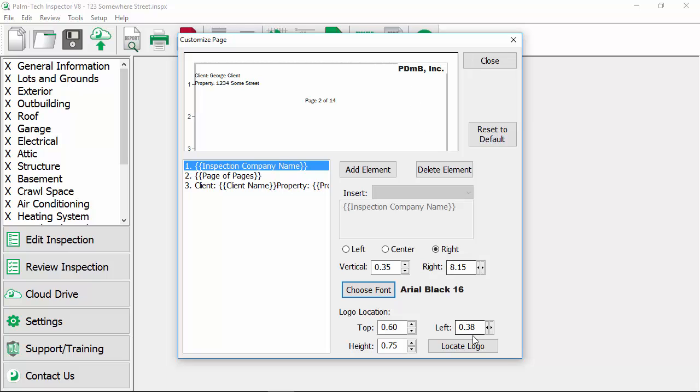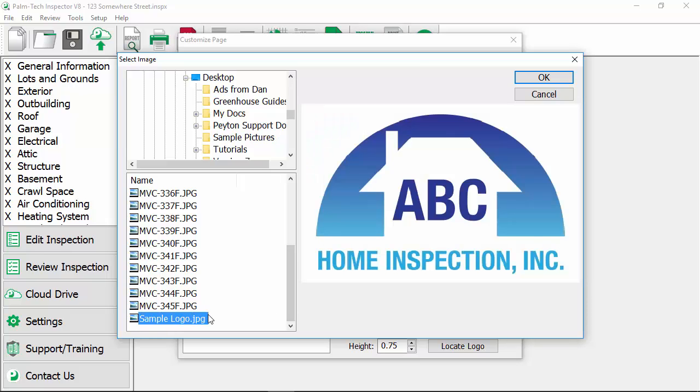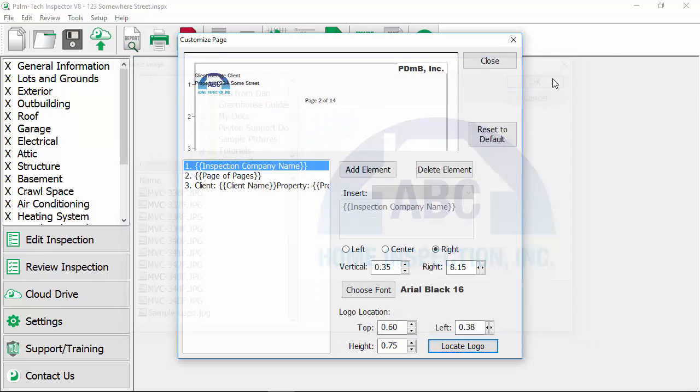We can do that by clicking on the Locate Logo button. Here, all you have to do is just navigate to where your logo is on your computer. Click on it, and then click on OK, and it's going to add it in. When it adds it in, it's just going to tuck it right here in the top left corner, but we have our options here to manually adjust not only where it shows up, but also the size of it.